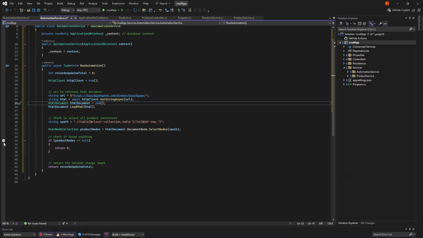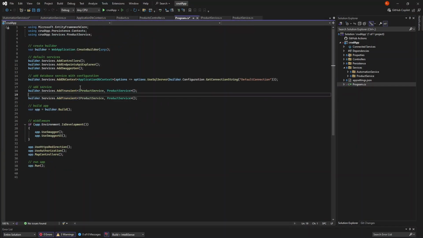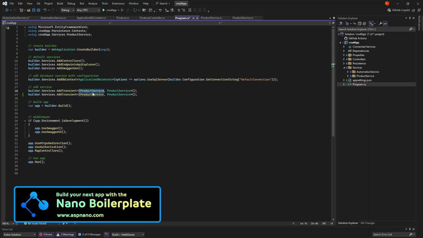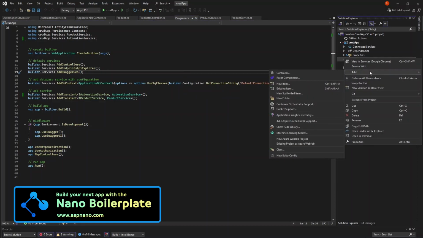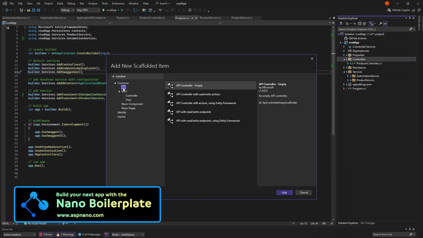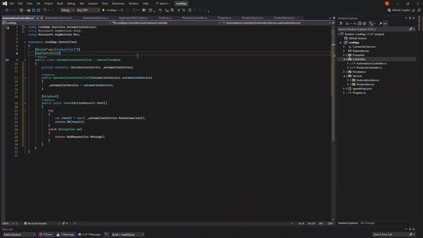Just to test to see if that's working, we could set a breakpoint here. Let's also remember to wire this up, include this new service, in the dependency injection service container. And we should also create a controller. So I'm going to go here and add a controller, an API controller, empty, and I'm going to call it AutomationsController.